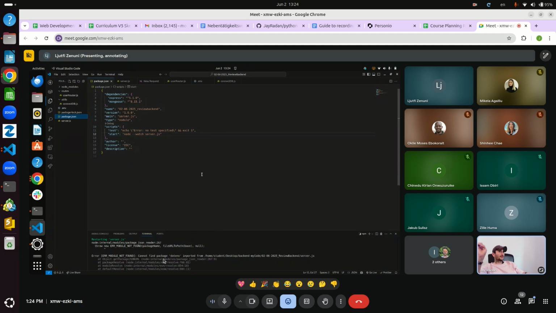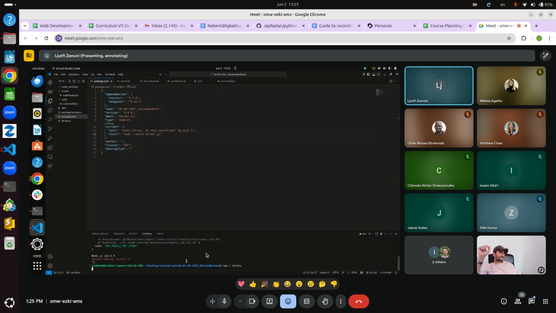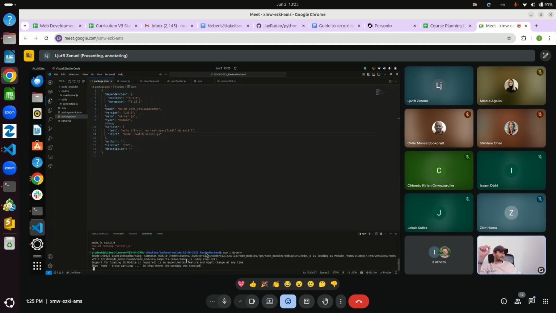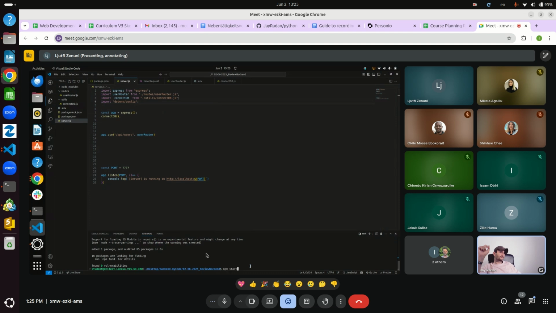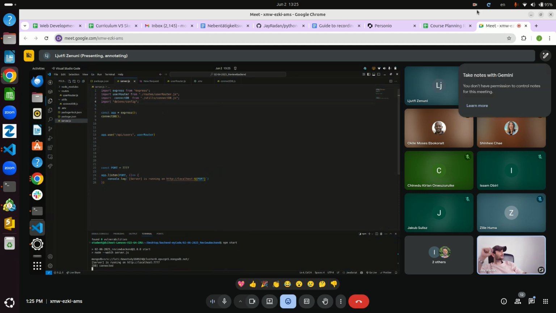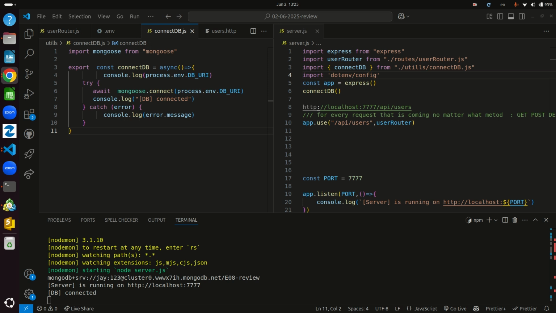So let's install that. npm install dotenv. This should work. Let's give it a try. Nice. Thank you very much. You're welcome. Great. Teamwork now. Thanks, Mickey.